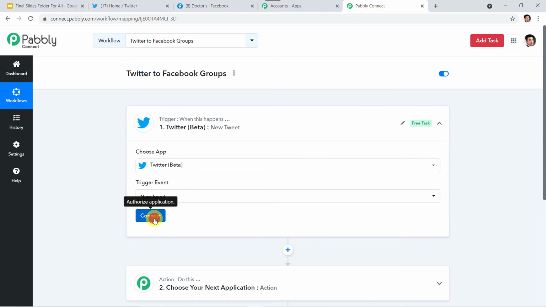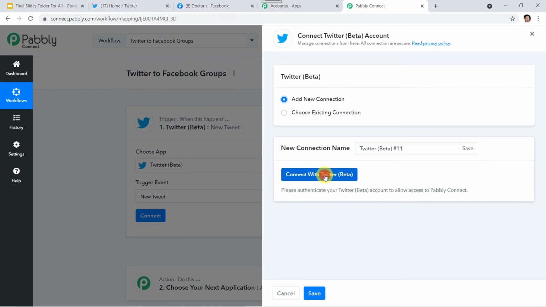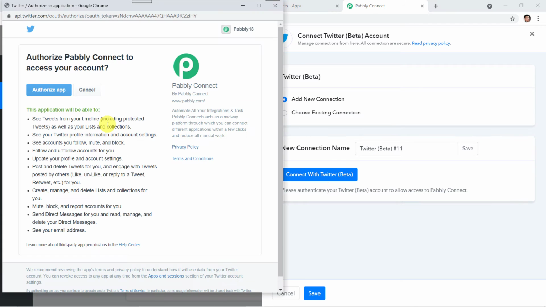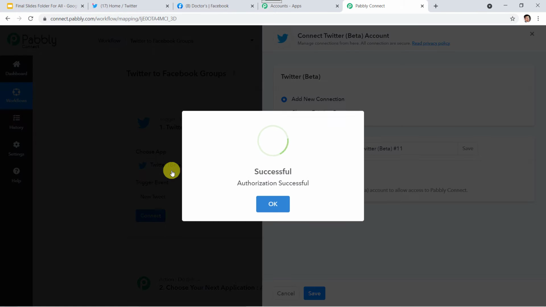And now let's click on connect. Here we have to click on add new connection and connect with Twitter. Now as I have already logged into my Twitter account, it is asking for the authorization. So I'll just authorize Pabbly Connect to access your account. Yes, I want to authorize. I'll just click on authorize app and give Pabbly Connect access to my Twitter account.